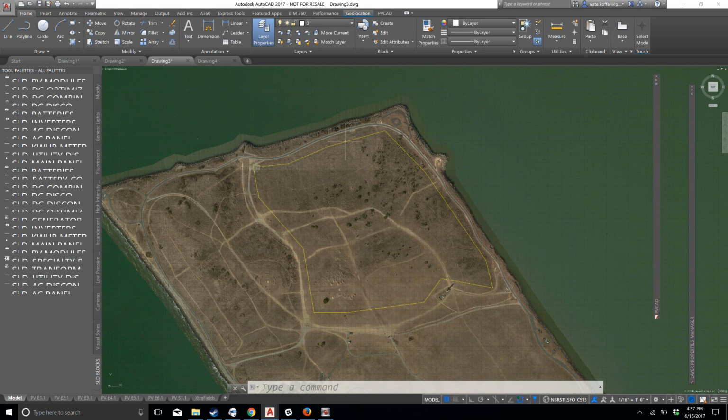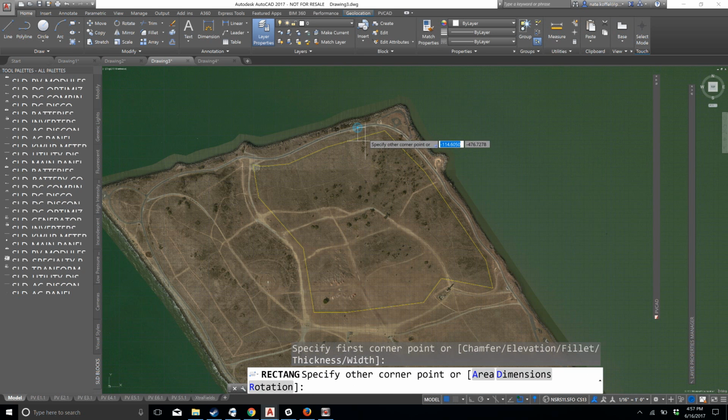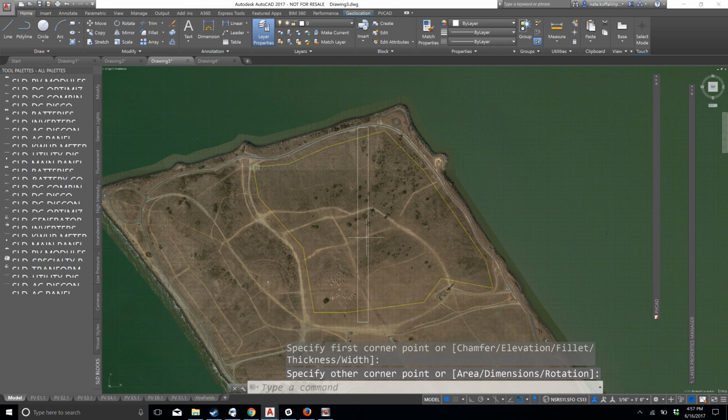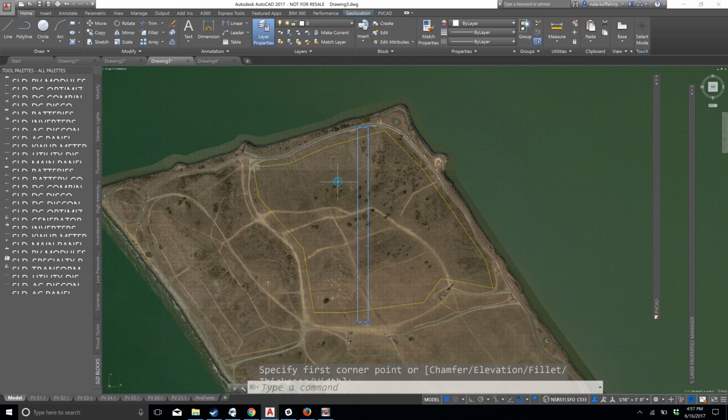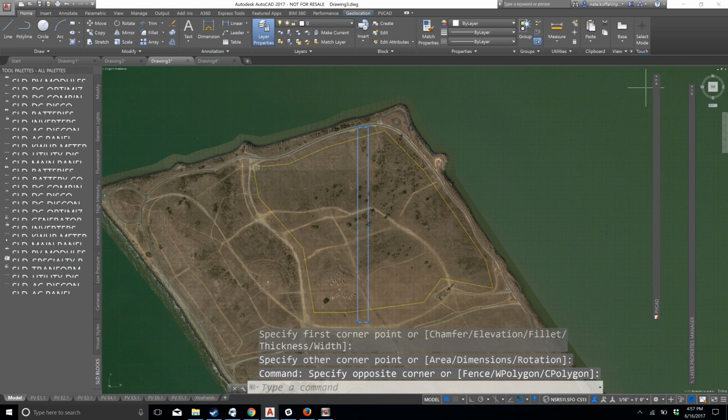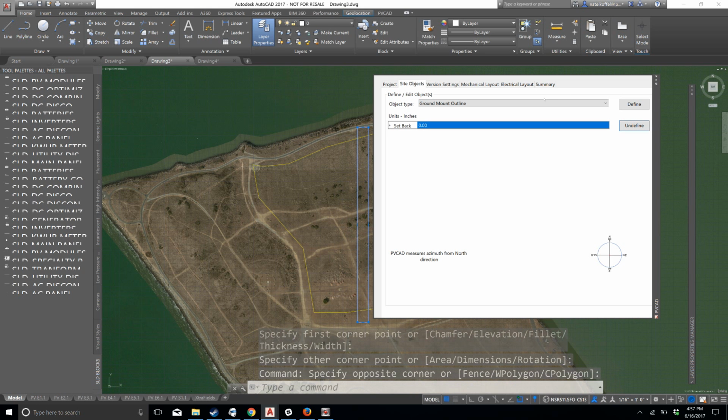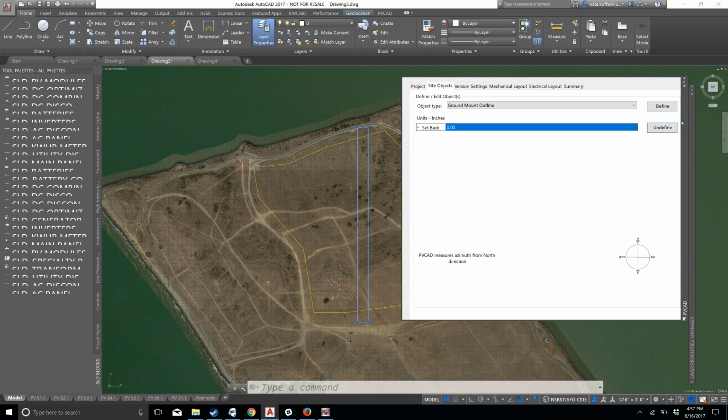So for example, if I wanted to have a maintenance pathway through the center of this field, I could use my rectangle tool and say, okay, I don't want anything to go in this area. So I'm going to grab this line again, I'm going to highlight it, you can see it turns blue. I'm going to go over, and I'm going to go back to my Site Objects tab, and I'm going to choose Obstruction. You can see any obstruction has a height and a setback.